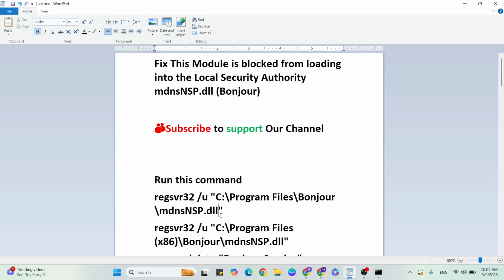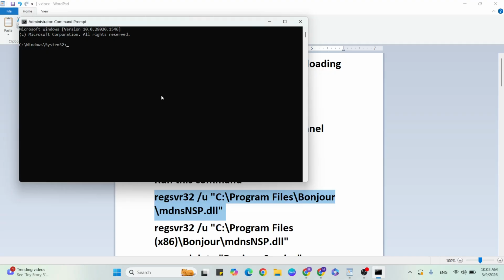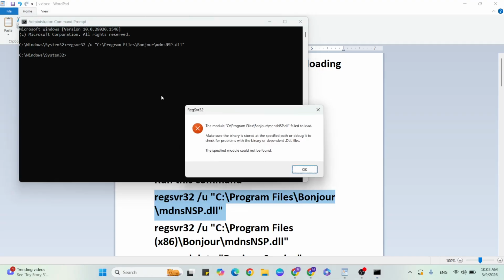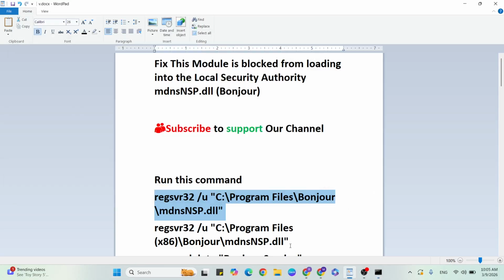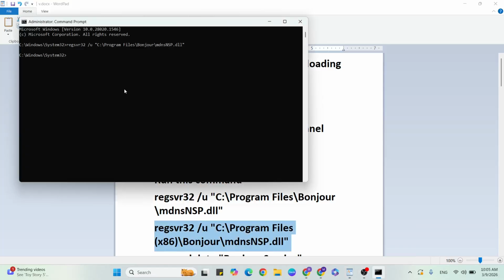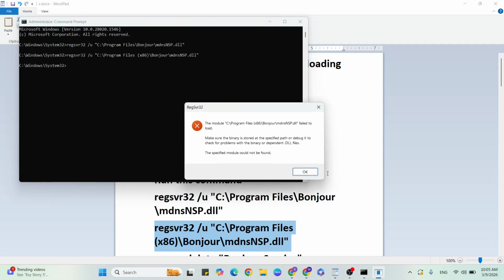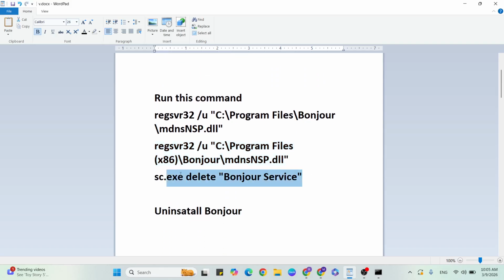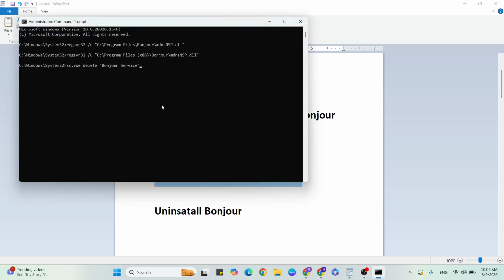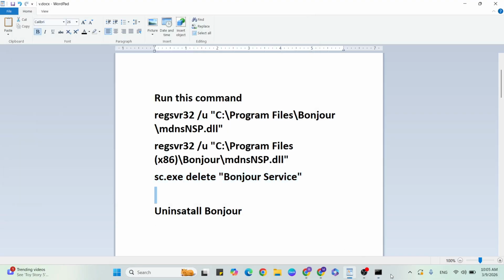So go and copy it, then come to the command prompt and paste it here. Then go to the next command, copy it, come to the command prompt, and paste. Then the next one. After that, finally, exit.